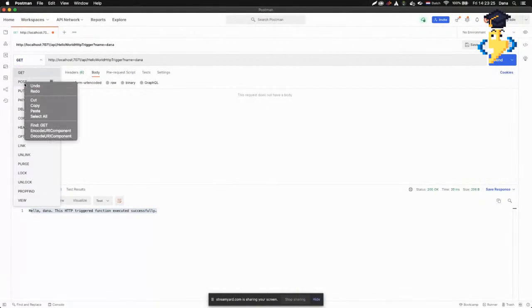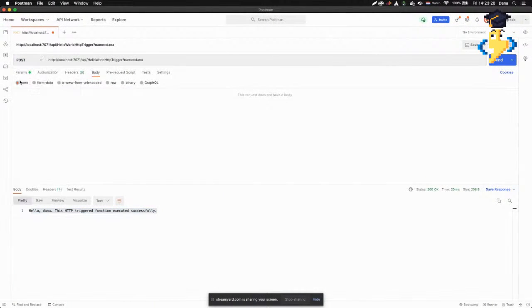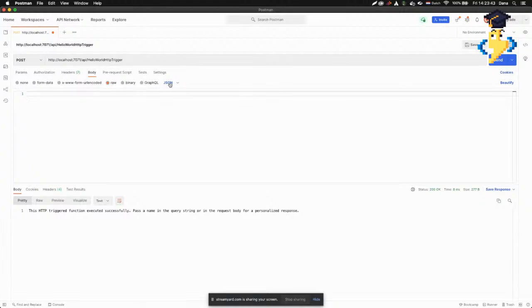Okay, I'll use the post method now. I'll trigger it once without any arguments in it. Again, I'm getting that I need to pass a name in the query string. So if I click raw now, and then I select JSON from here, I can make a simple JSON and click send. And you see again that the function executes successfully, again with the 200 response, but this time it found the name. So that's great. This works exactly as we expected.